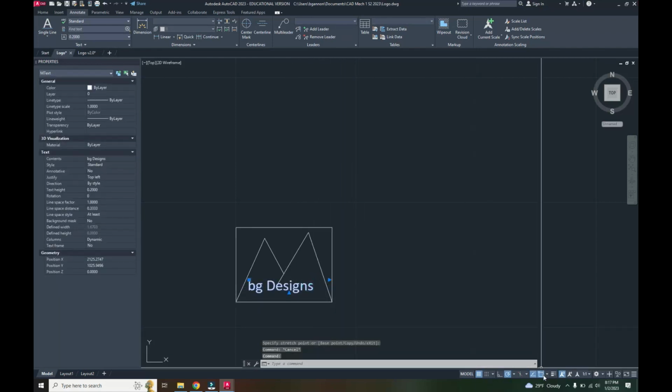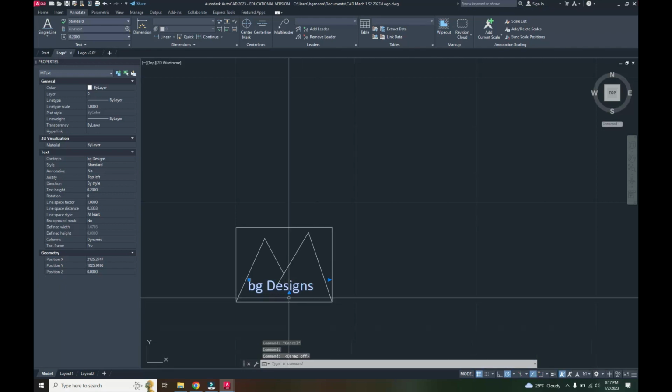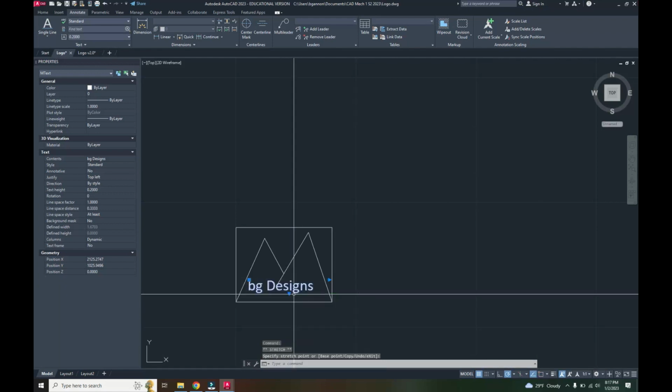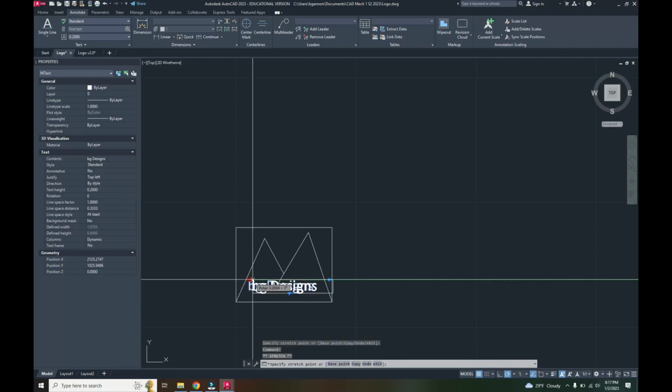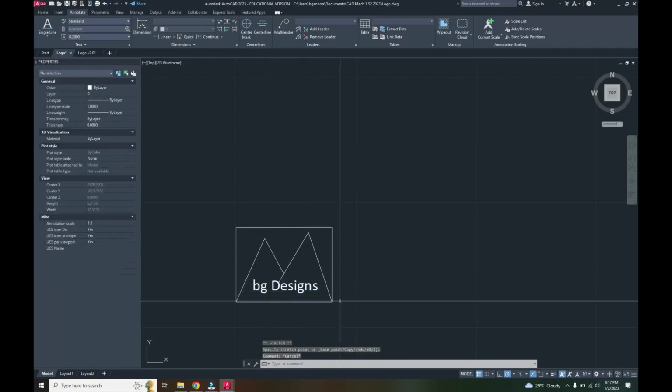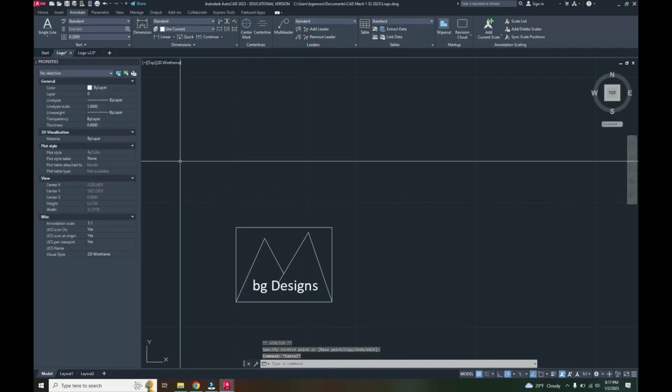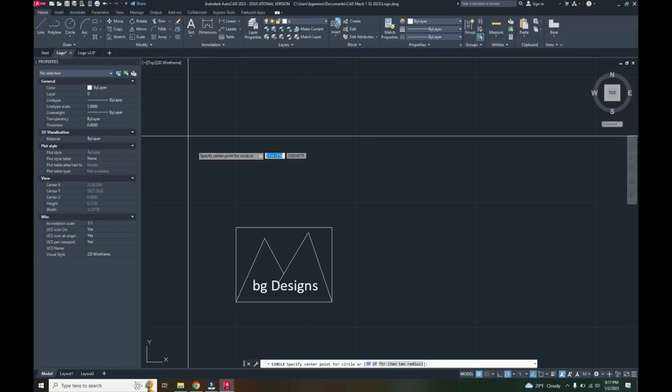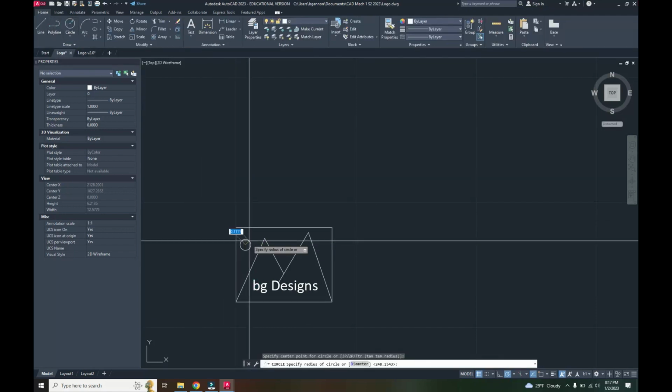I'll just turn off my snap here so that it doesn't snap there, and then I can move this over a tiny bit. That's not quite centered. Somewhere right around there. Cool. And let's say I want to add a circle on there. This can be like a sun or a moon.